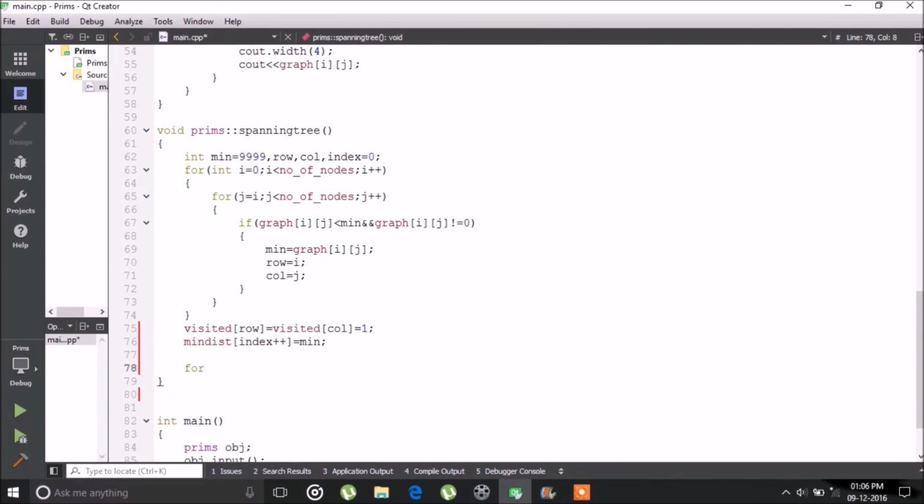As the number of nodes visited by the first edge is 2, the nodes which are going to be visited again will be nodes minus 2. So the loop will be I equal to 0, I less than number of nodes minus 2, I plus plus. Here we assign the maximum value to the minimum variable.